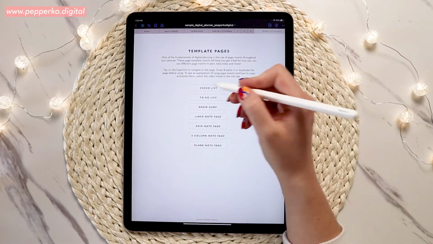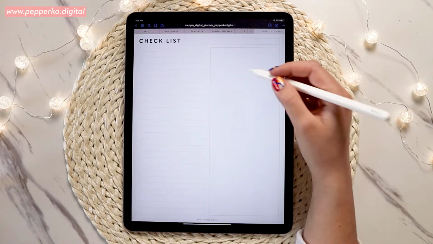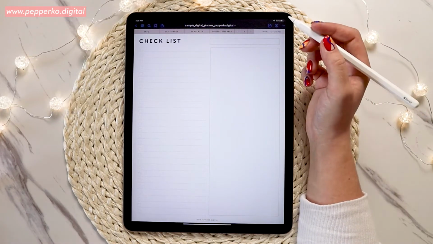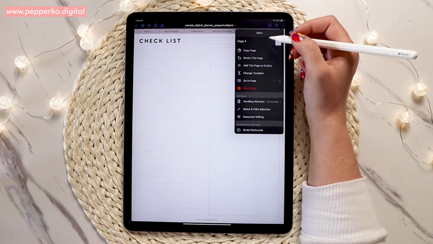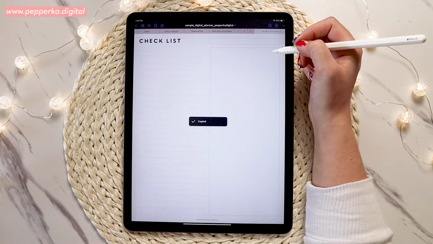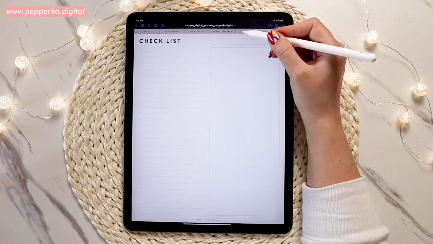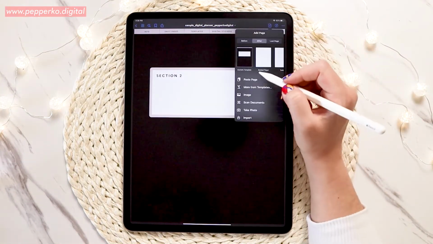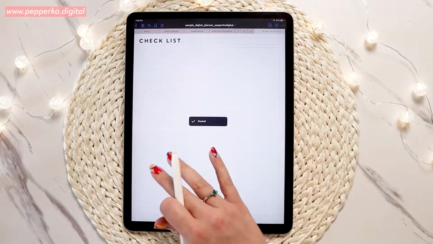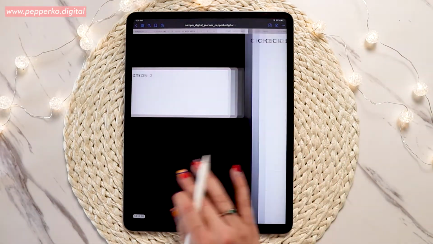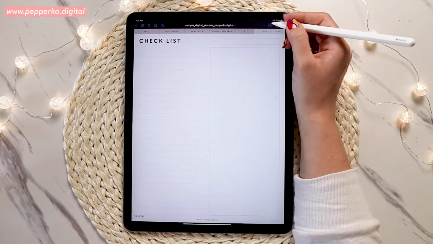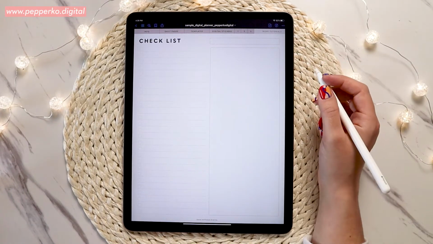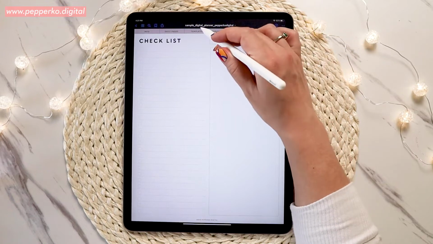So let's say I want one of these checklists. And let's say one of my sections I have dedicated to various lists. So I would just tap on the three dots, copy the page, and then say I have my checklists in section 2. So just click on the add page icon and then paste page. And then now I have my checklist. And then you could just go through and duplicate it as many times as you need if you need more than one checklist.